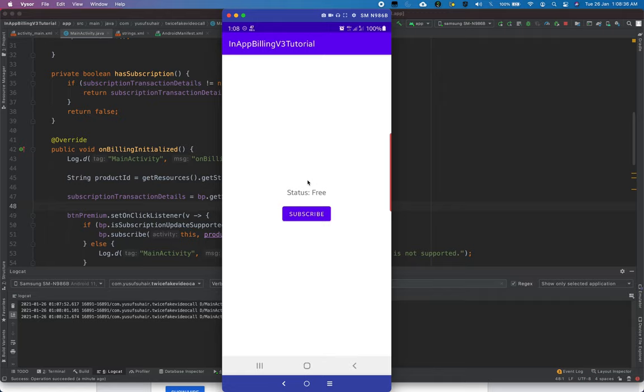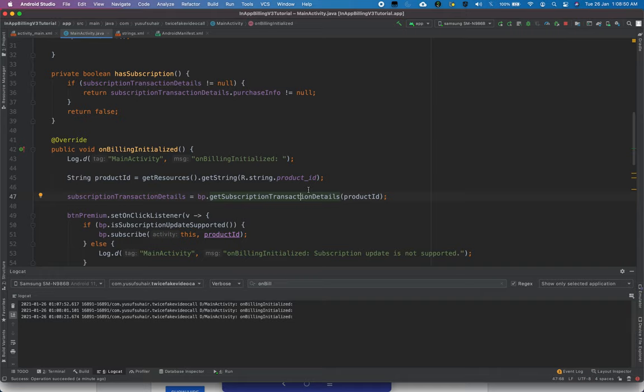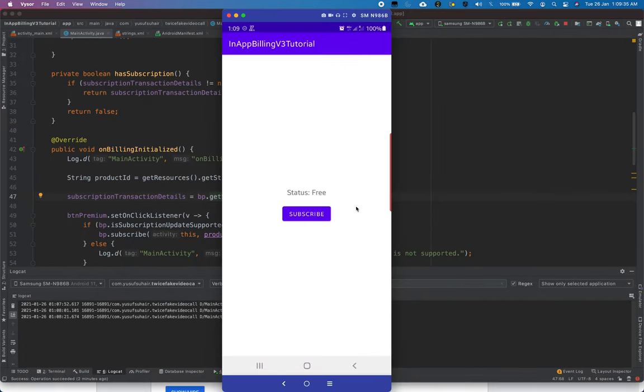Oh yeah, if you guys are facing an issue where the status is still premium, even though you already checked that the transaction details is not null in the log and you have already canceled, it might be because of caching. You can uninstall and reinstall the application, or clear the application's data and cache, etc. I guess that's all for this tutorial from me for today.